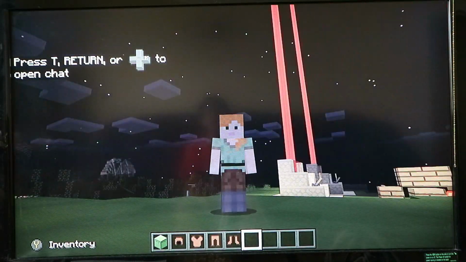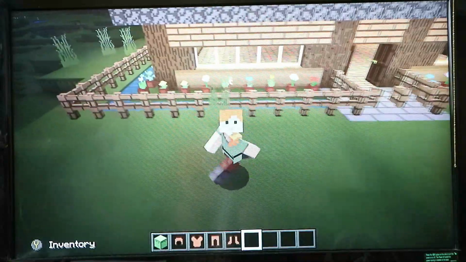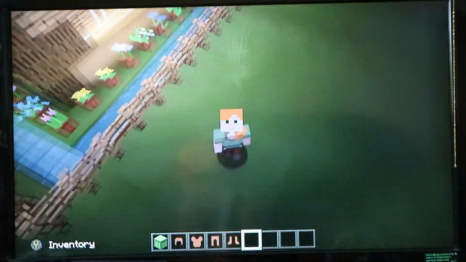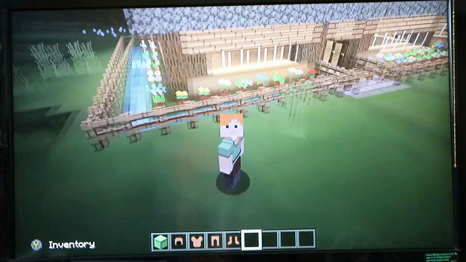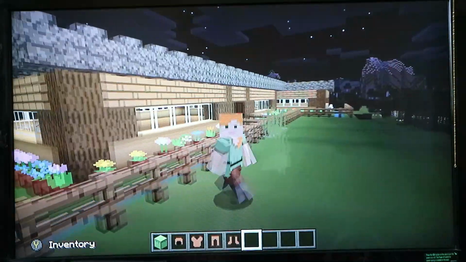Alrighty guys, so once the world has loaded, you can see that the texture pack is clearly applied. So yeah, this is how you can get texture packs in Minecraft on the Xbox One.